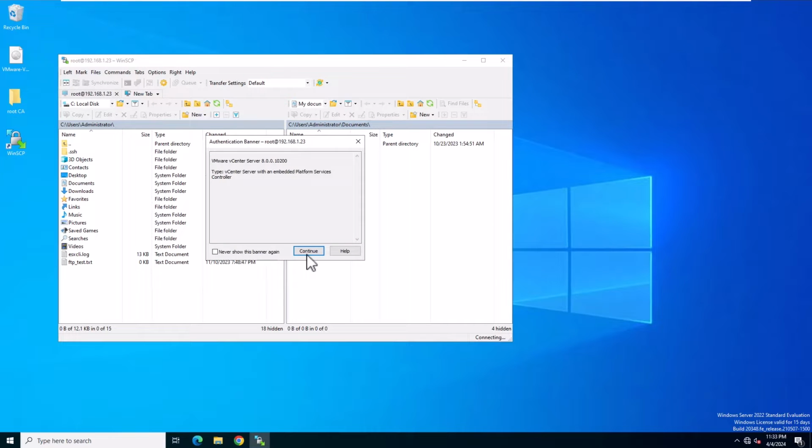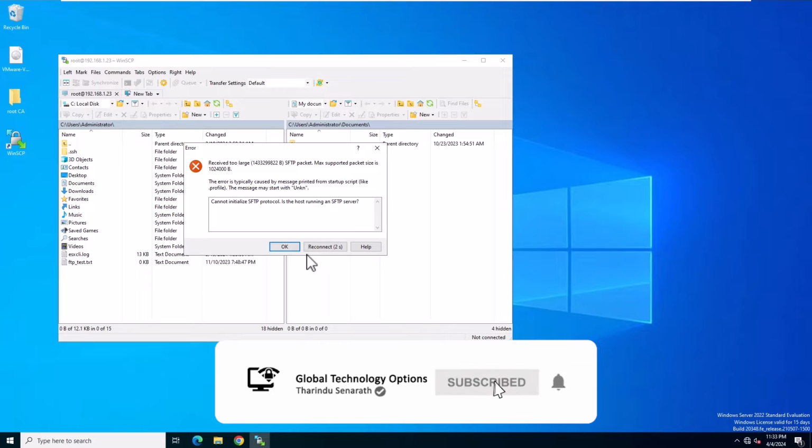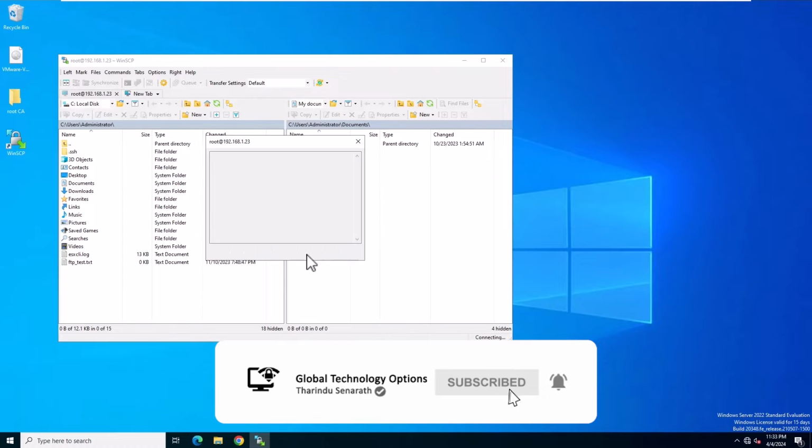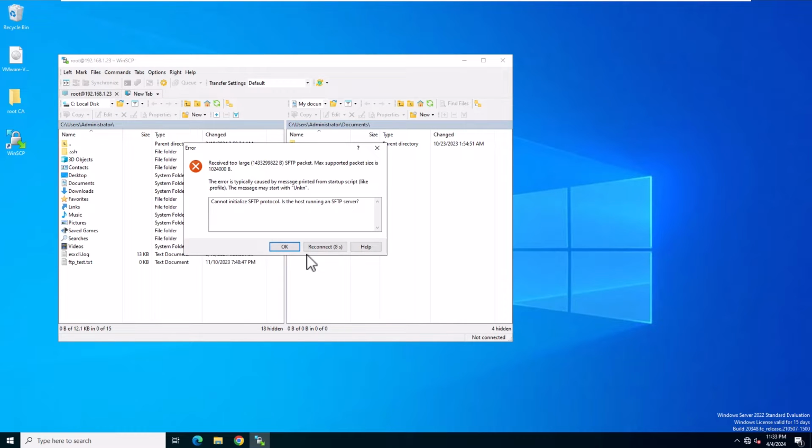From time to time, you'll find it necessary to transfer files to or from your VMware vCenter server appliance. If you're working from a Windows desktop or server, there's no more convenient utility than WinSCP for copying files securely between Windows and Linux systems. But if you try to connect to the VCSA with WinSCP in a default configuration, you'll encounter this message.